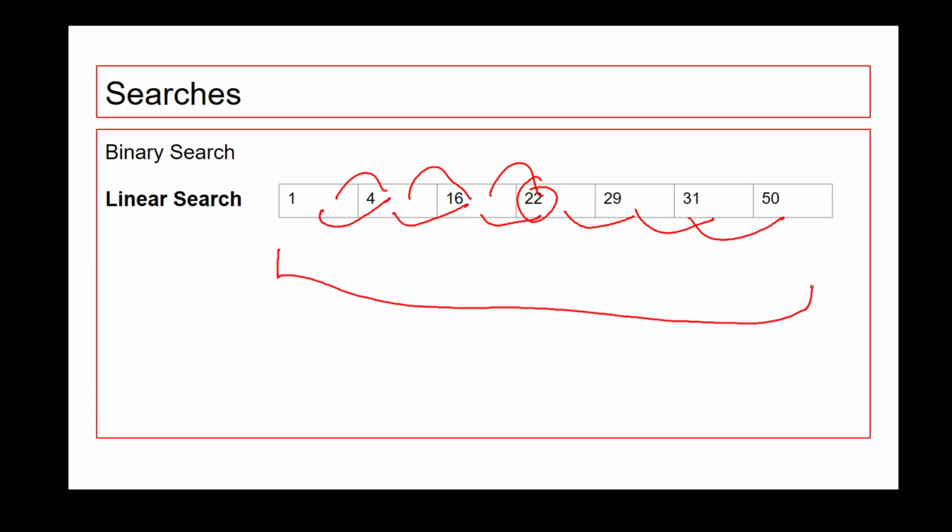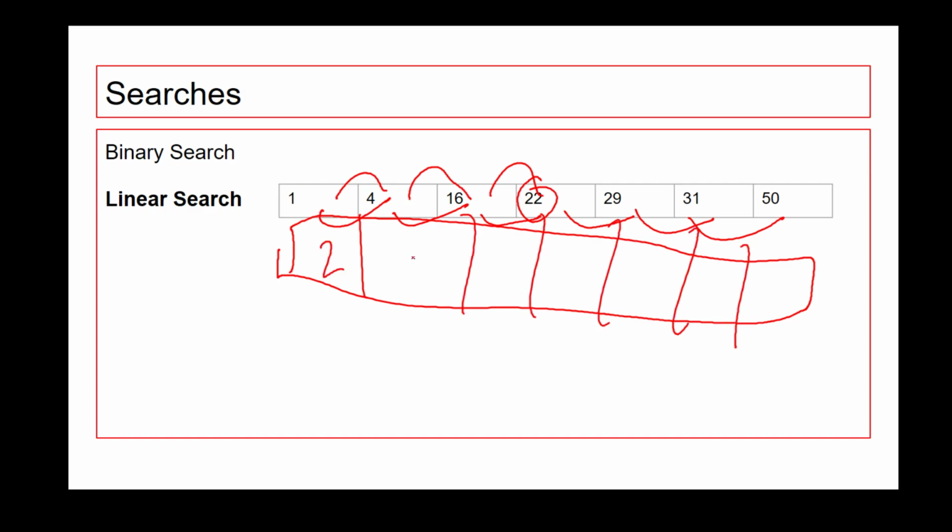So again, if we just draw out another box, I promise my art skills will get better. 2, 16, 5, 19, 27, 16 again, and 3. And I want to find the number 5. So I'm going to look here. Is it 2? No, it's not. Let's go to 16. Is it 16? No. Fantastic, it's 5. I found it.